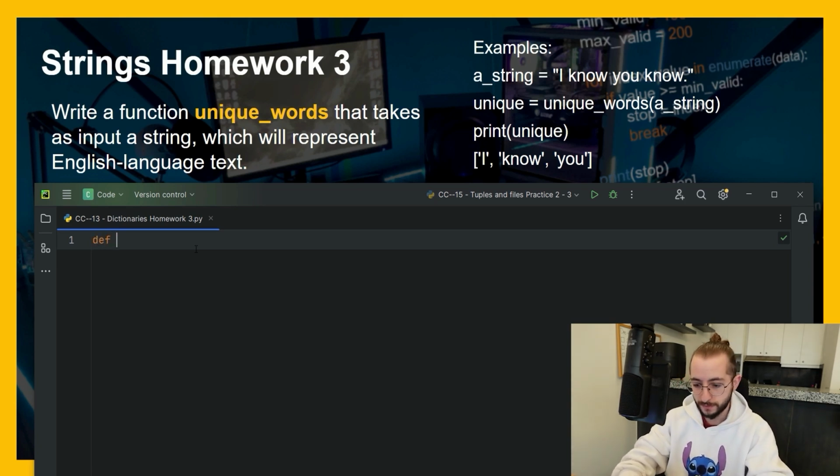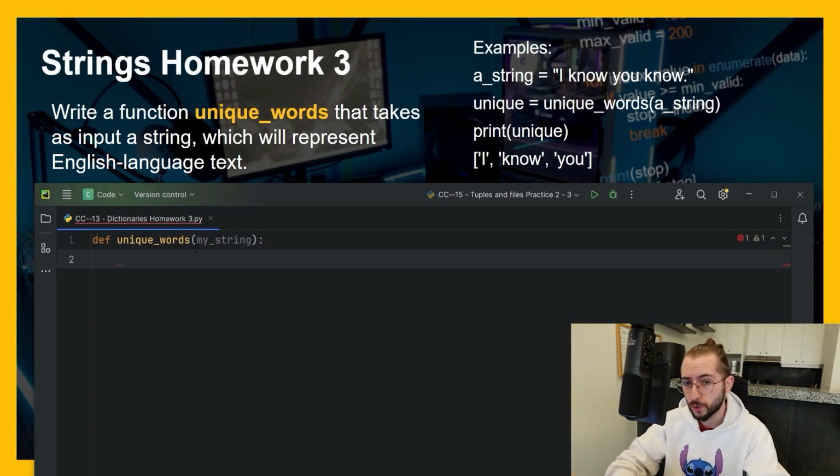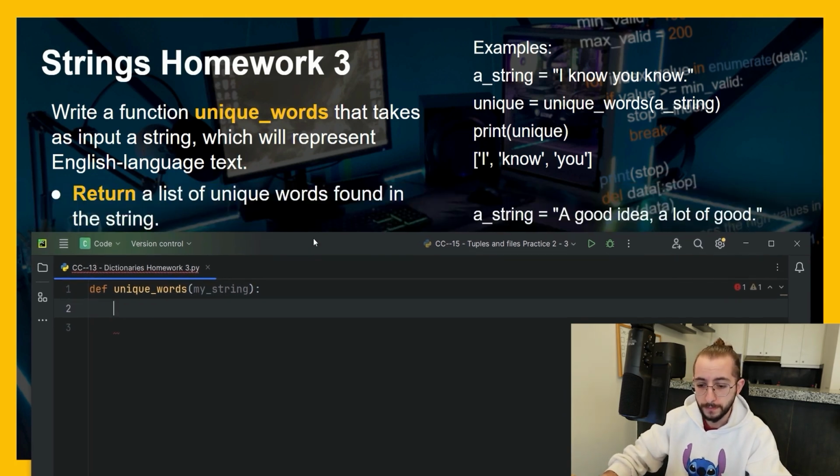So I will define this function, and as always, I like to just get started. Just define function unique words. I will call this my string. I don't like to call it just S or whatever. I like to have a nice name for it, or string of words or whatever, something like that. Anyway, we've defined our function.